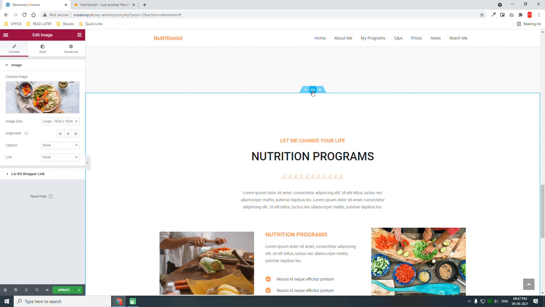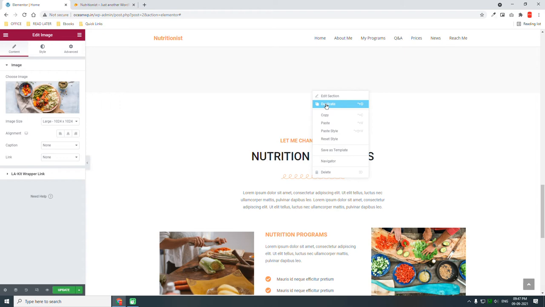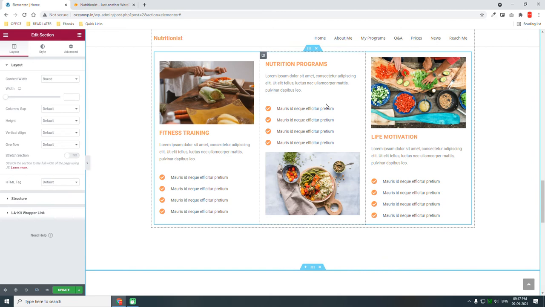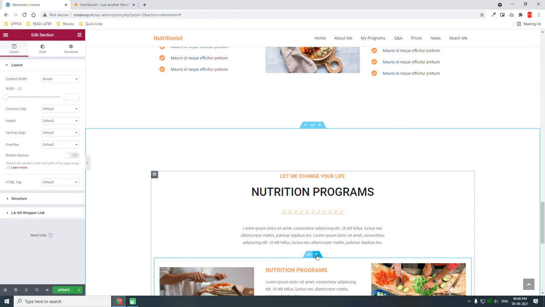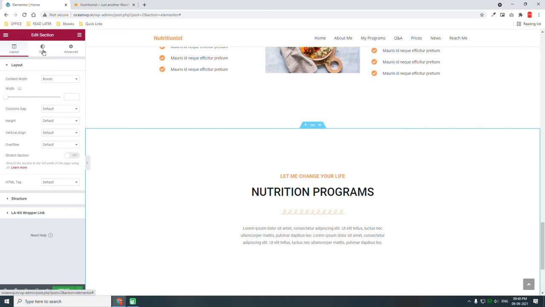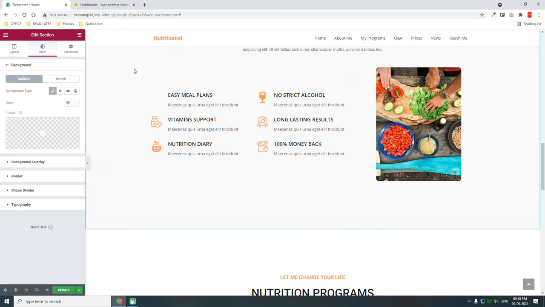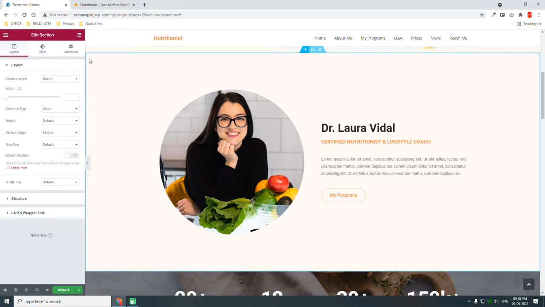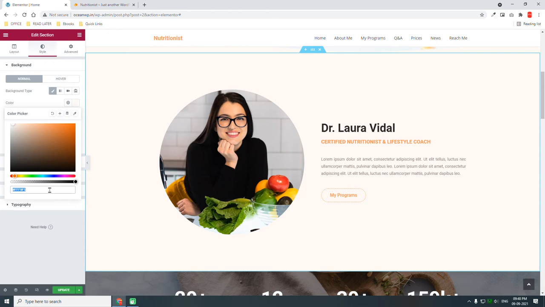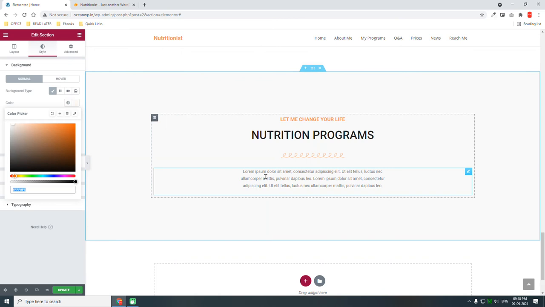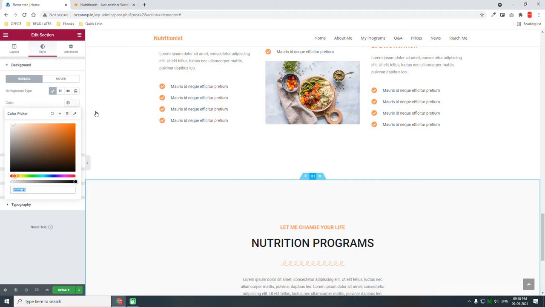Okay, for this, duplicate this section, and delete the inner section. Okay, go to section style. Let's set the background color, the one that we used here. Okay, here, this color. Go to here, copy this hex code, come back here, and paste it down here.